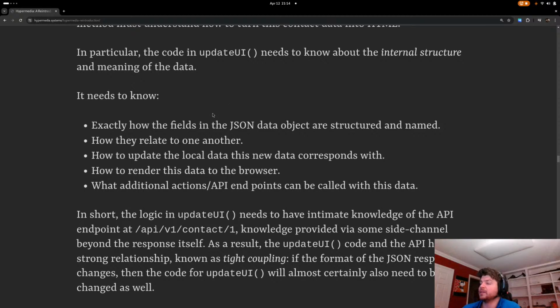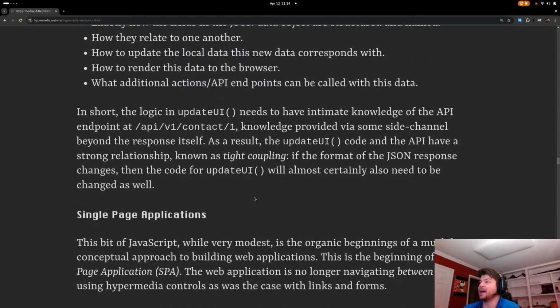In short, the logic in update UI needs to have intimate knowledge of the API endpoint at the API tag here, knowledge provided via some side channel beyond the response itself. As a result, the update UI code and the API have a strong relationship, known as tightly coupling. If the format of the JSON response changes, then the code for update UI will almost certainly need to be changed as well. That's a really good point.